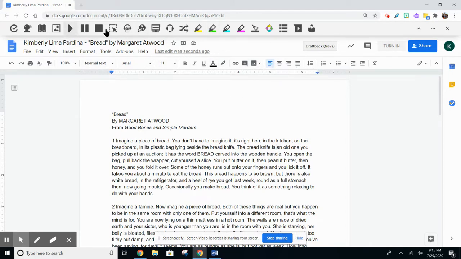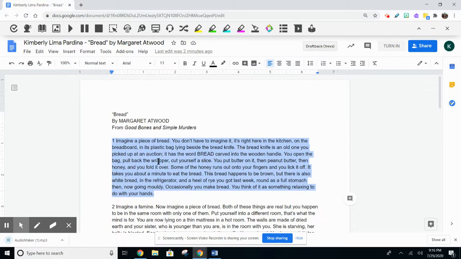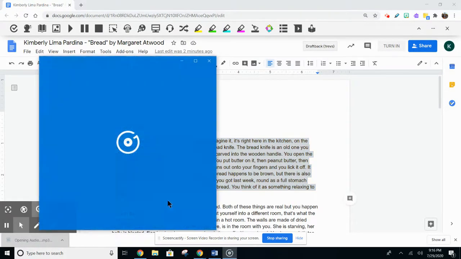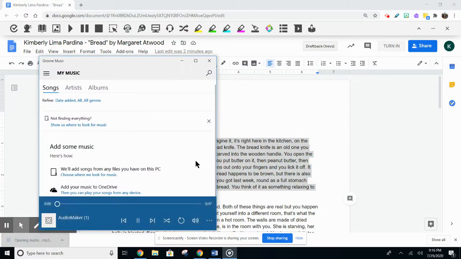The cool thing about this is one feature that it has is that it can read the text to you. So if you highlight a section of text and you go to right here, it says Audio Maker, and you click on it, it'll take that section of text that you highlighted and it'll read it aloud to you.